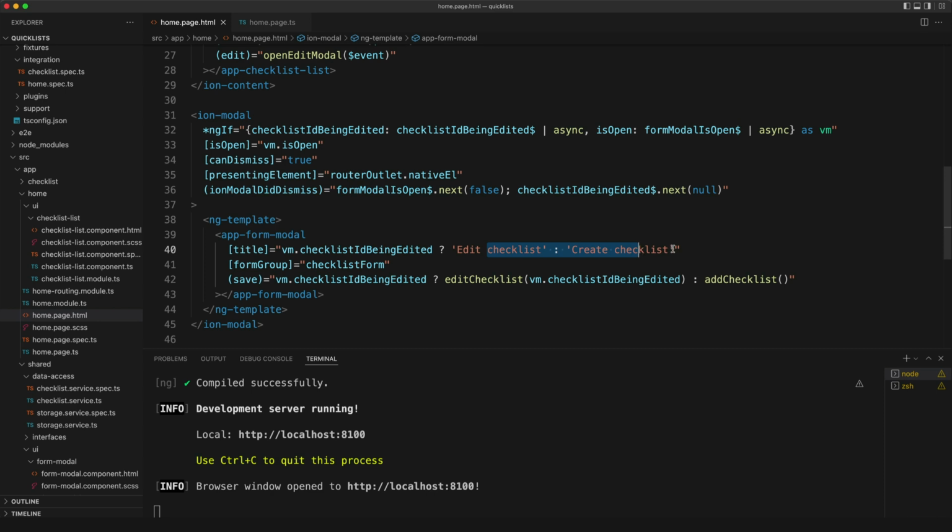So I use that to determine what title to display for the modal, and I also use it to determine which method should be called when the data is saved. And just like with the simpler example, when the modal dismisses, I also need to make sure to set that isOpen value back to false. But in this case, I also need to make sure that I set the checklist ID being edited back to null as well. So that means that the next time the person goes to open the modal, if they just want to create a new checklist, there won't be a valid value here, and the app won't think that we're trying to edit whatever we were just trying to edit.